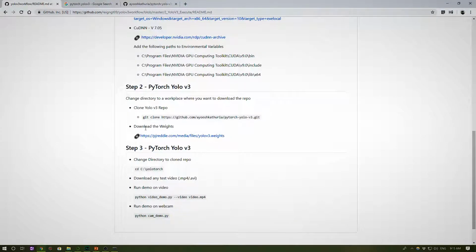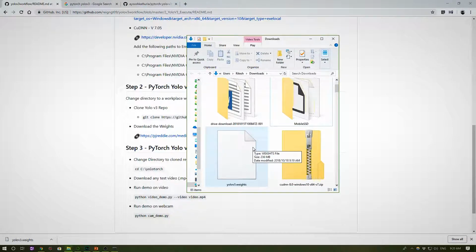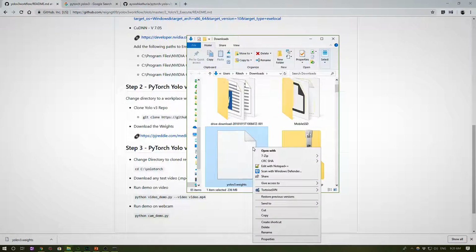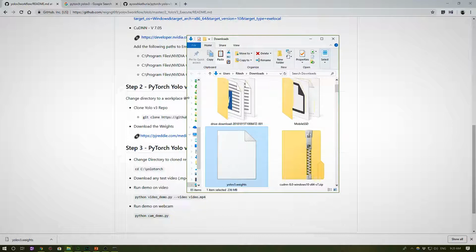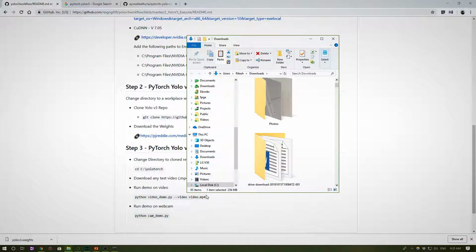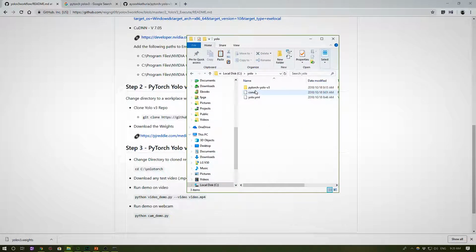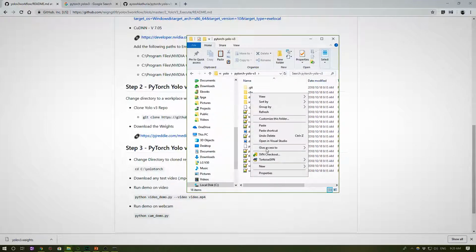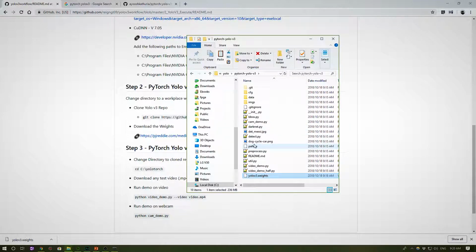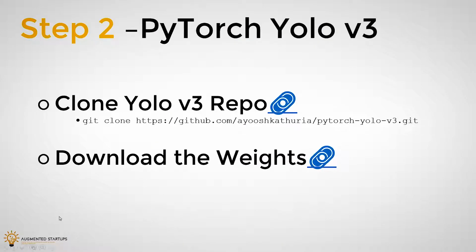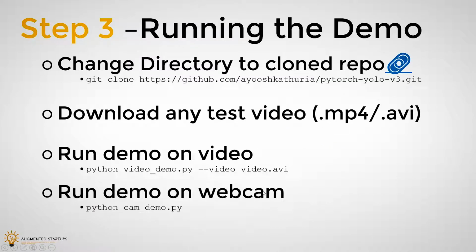Okay, and then next we need to download the weights. Click on this link. This will download the YOLO version 3 weights from the pjreddie website. Once the YOLOv3 weights have been downloaded, let's copy and paste it into the same folder, the YOLO PyTorch folder, paste it over here. Okay, so we've downloaded the weights. Step 3, let's run the demo.